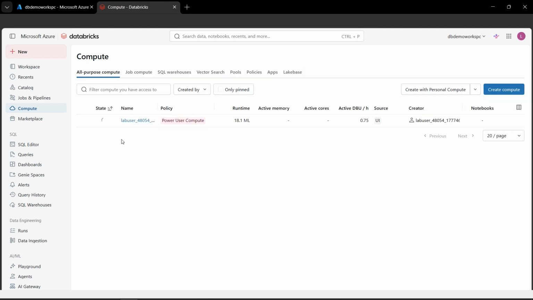We can check the status anytime by returning to our compute. Then under all purpose compute, we'll find the state here. For now, it's waiting to get started. When it has started, you will see a green dot here. That means the state is available already, and our compute is now ready.